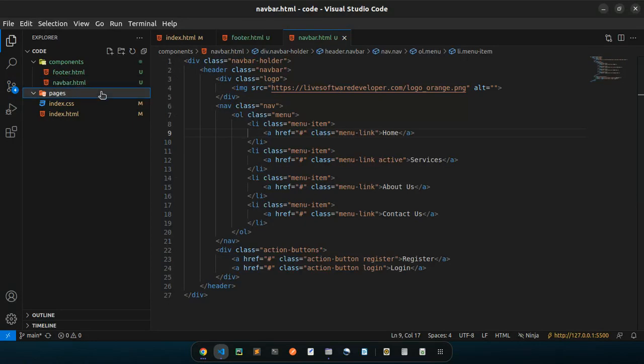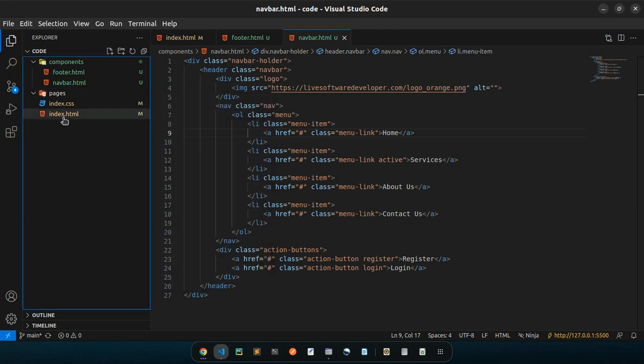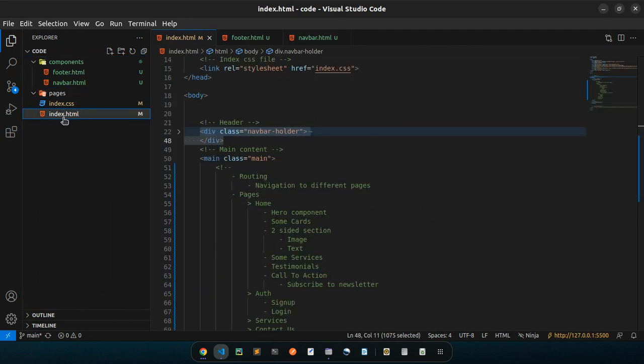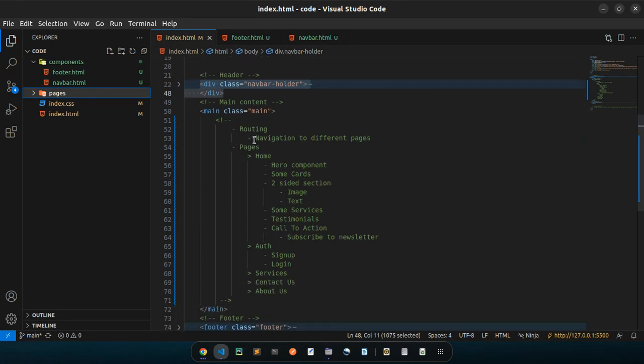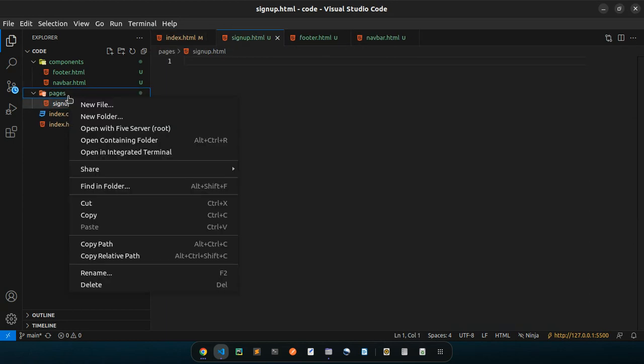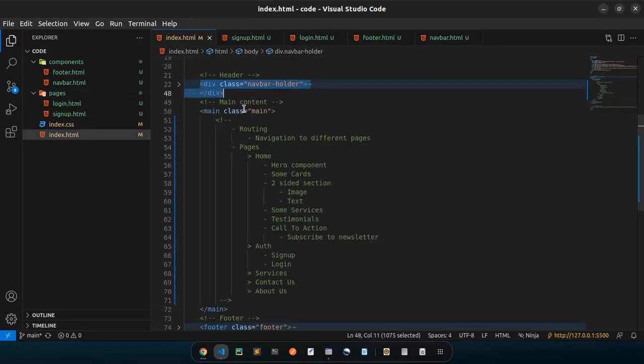Then in the pages folder, I'm going to add the required pages. We already have our home page, the index.html. Now I'm going to do the rest of the pages. We had the sign up and login page. So let me do a new file, signup.html, and a new file, login.html.